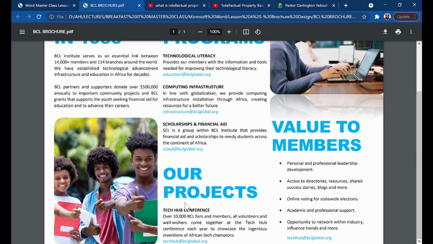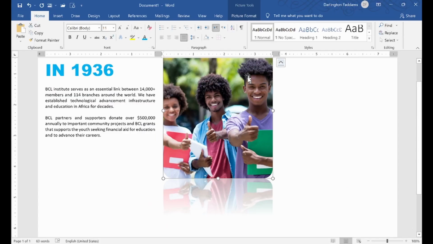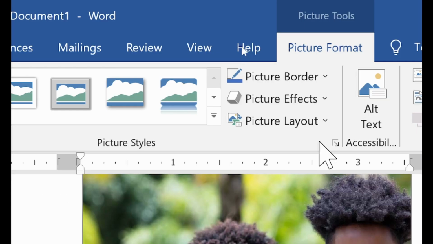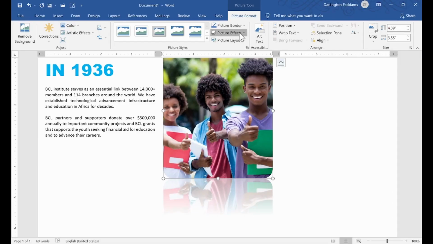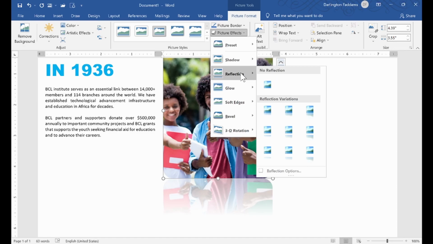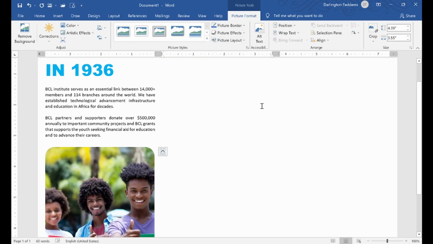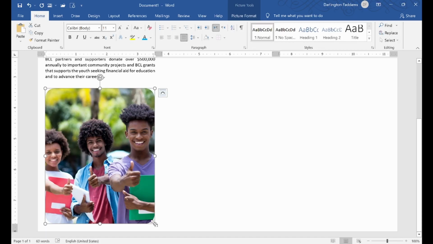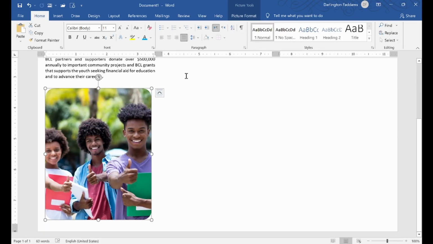To do that, double click, and this is what we'll do. Under the same picture styles, I'll go to picture effects, click on it, then I'll go to reflection. Then over here there are several options. I'll select no effects, and what will happen is that the reflection will be gone and the picture will remain, and the case is closed. Problem is solved.